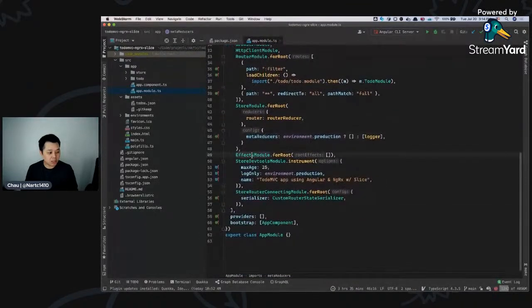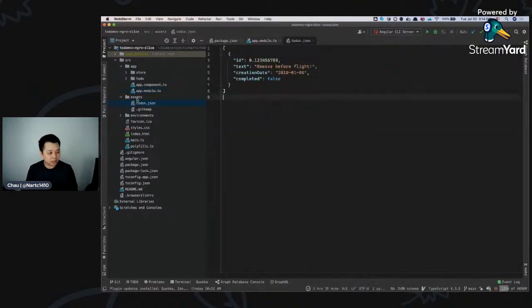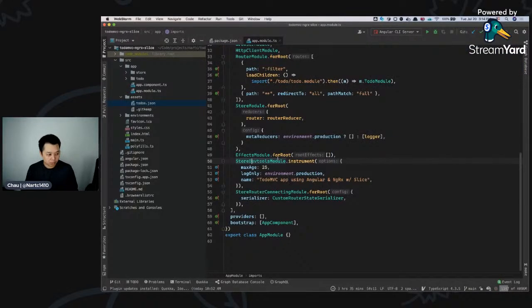Next one is the effects module. So we have some side effect, like we load the to-dos from the JSON file in assets. So I have this right here. Next one, the dev tools. All of these are set up for you when you run that ng add command.